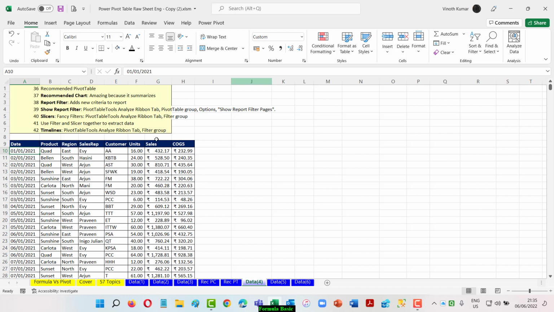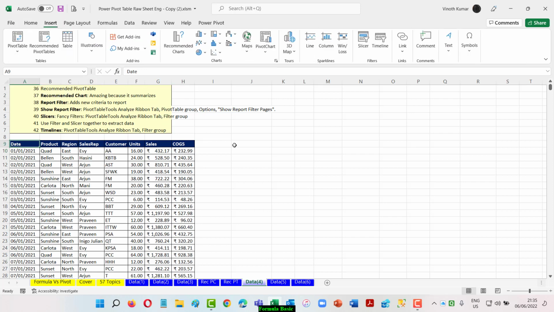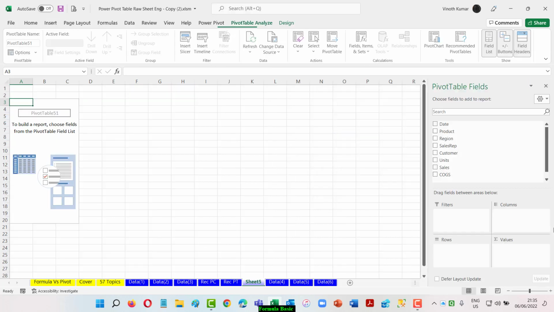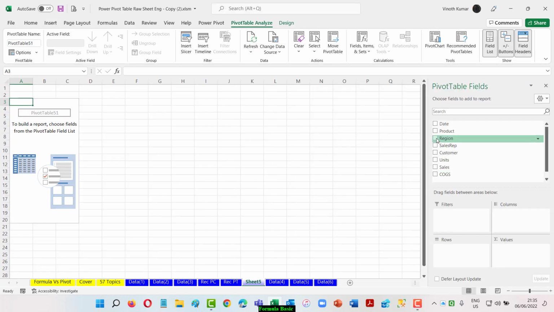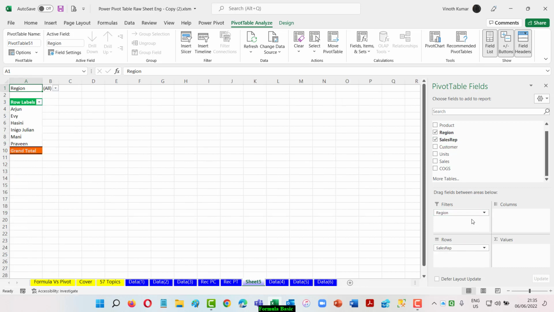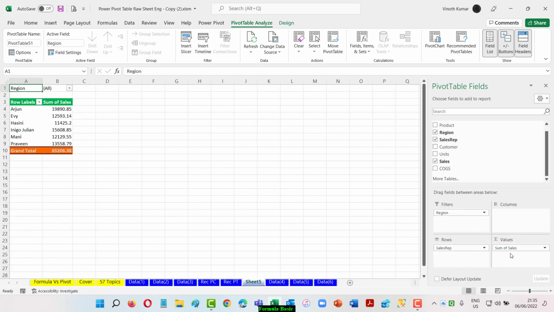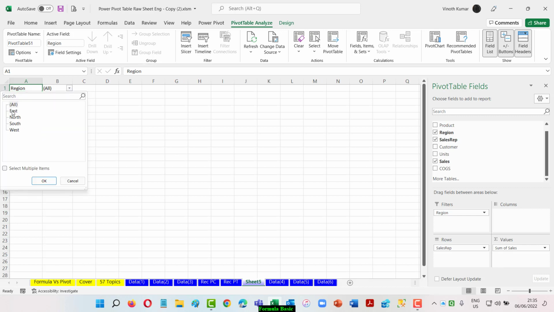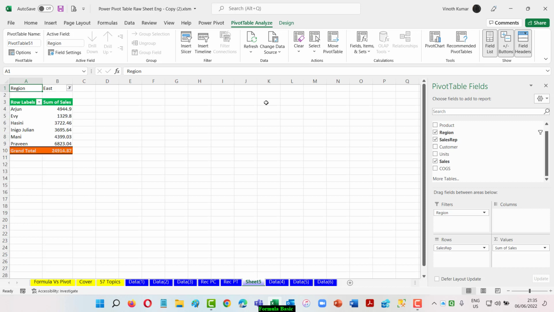So now I want to show how to add other logic called a report filter. So let me add a new pivot table and put it in a brand new sheet. This time I'm going to add the region on the filter, sales rep on the row, and the sales on the column. So now we can see that all the regions come up here. If you want to get the report here, I can click this point, then select a particular region, and you will get all the East data.